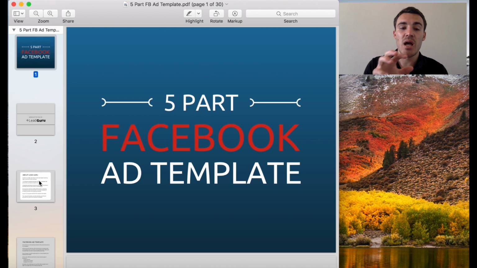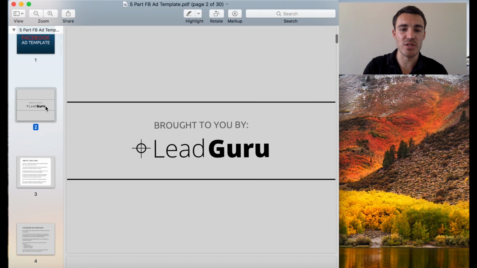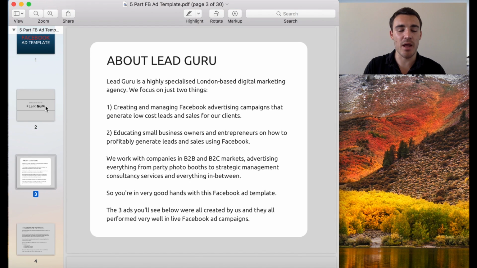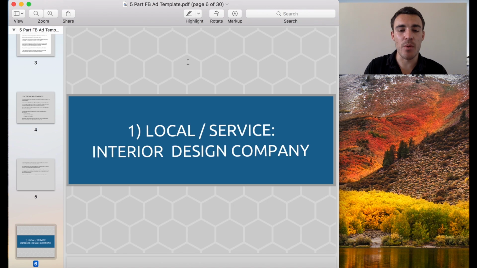So the way this lead magnet's 5-part Facebook ad template works is, I'll go through the pages. I start by introducing our company a little bit, explaining a little bit about us, why we're credible. I know that most people advertising on Facebook have a business that splits into 3 different categories.